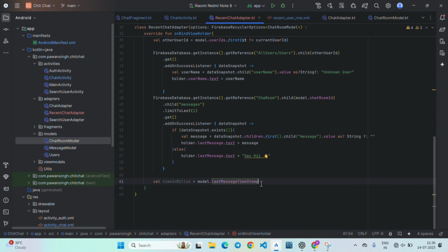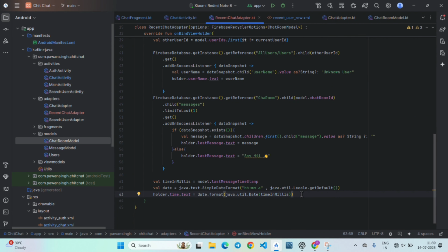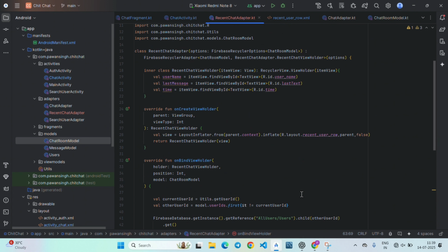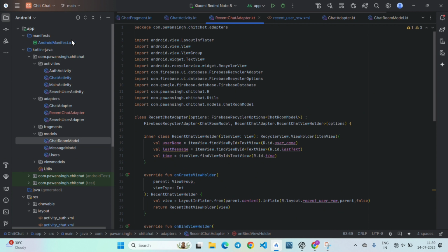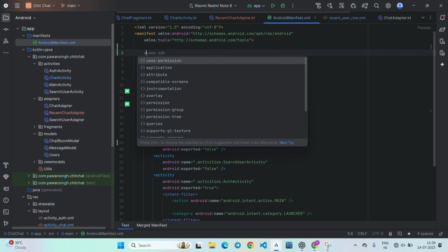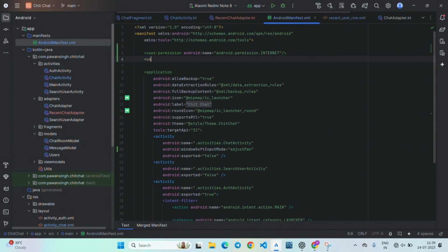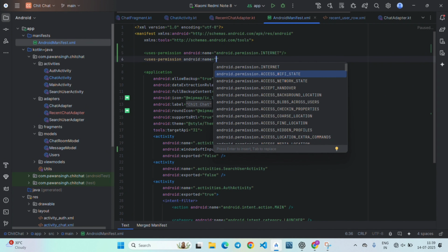And in the next line we will convert this time from milliseconds to the format we need. So just write date is equal to, so this is the full code of conversion, and I have also set the time in our holder. So you don't need to remember this, you just need to Google it and you can get this code. So we have also set the time. Now in our manifest, if you haven't included these three user permissions, include them. I think we have already included them, but in my project I am creating them again. So I will include these three.